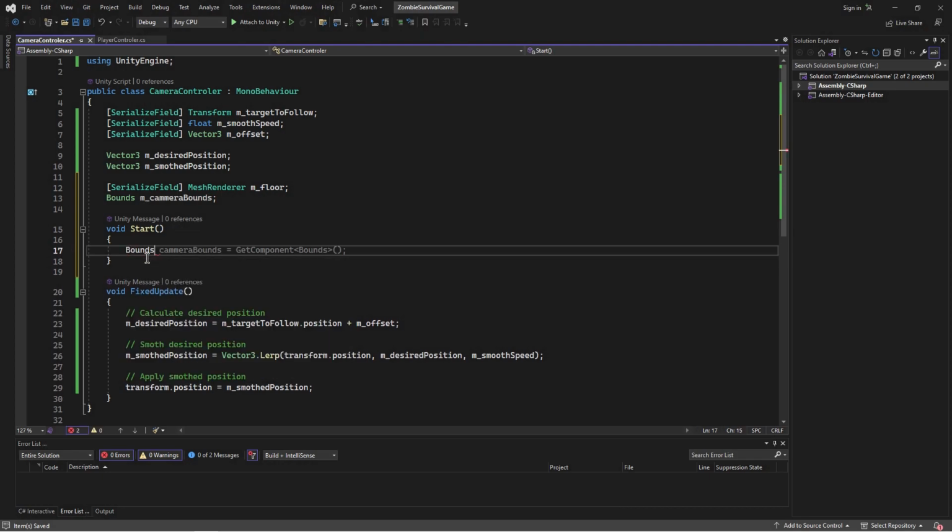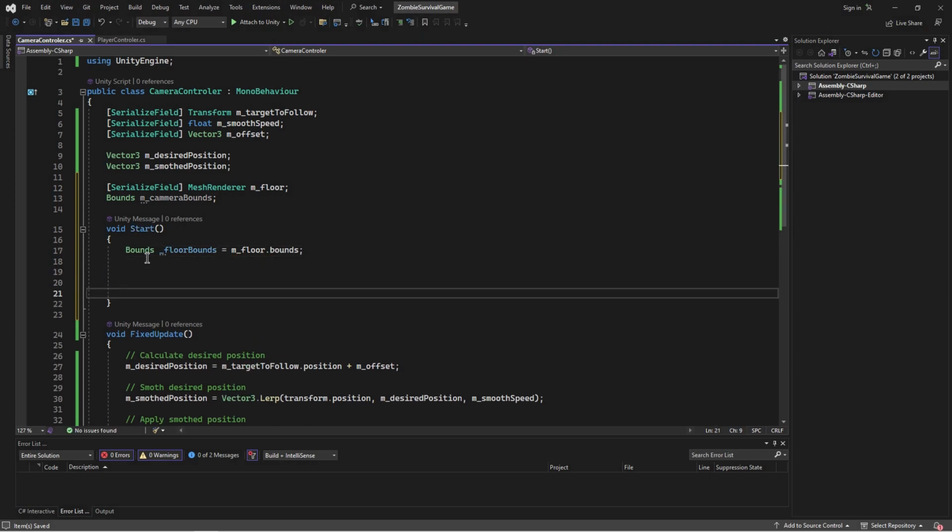Begin with declaring temporary variable type of Bounds. Name it _floorBounds and assign its value to our mesh renderer m_Floor.bounds. Another temporary variable will be reference to our main camera.